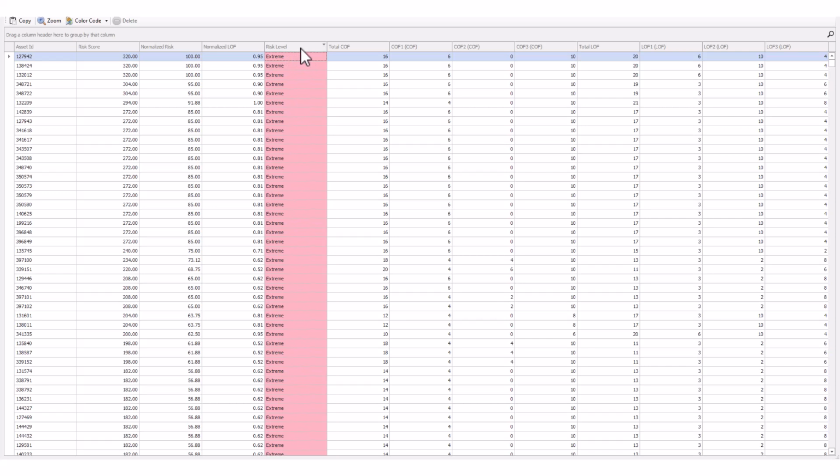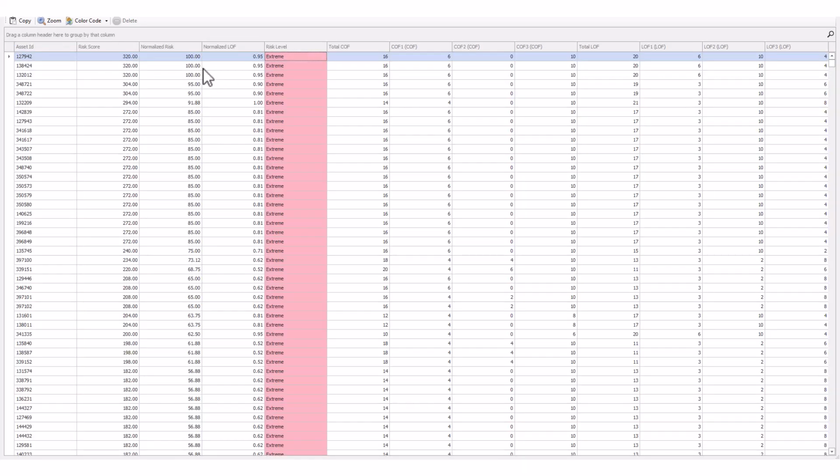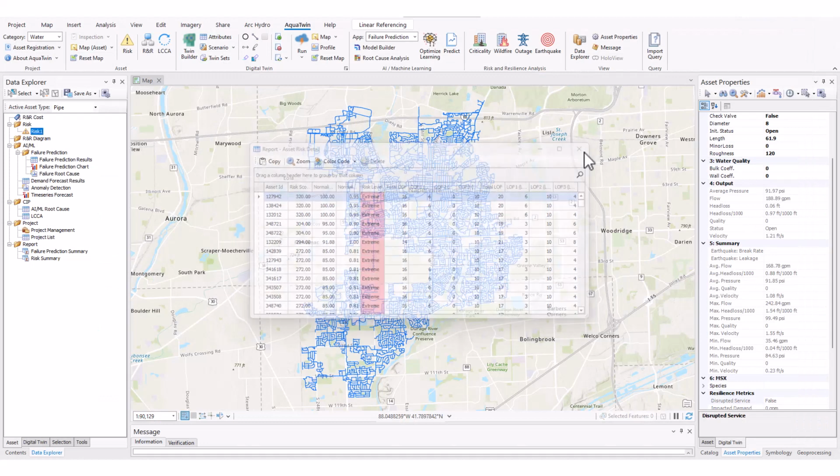And so what you can do is actually grab this risk level in any of these field headers, drag it up here, and now you can kind of turn this into a pivot table. But I'll go ahead and bring this back down here. You'll see there's also a normalized risk score, which is based on the maximum total risk score. There's also a normalized LOF based on the maximum total LOF. So now I'll go ahead and exit out of this.